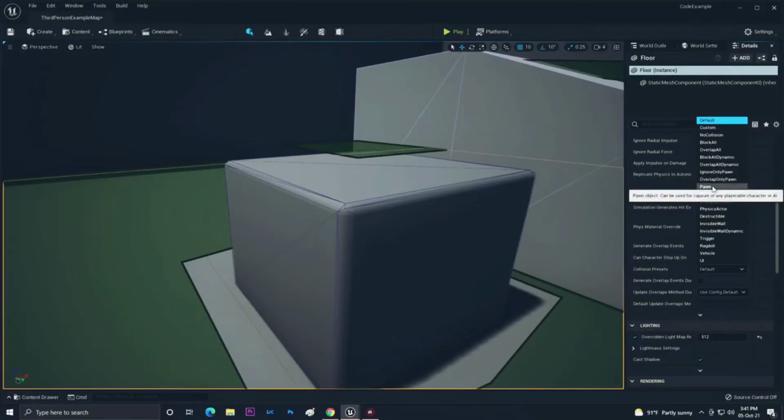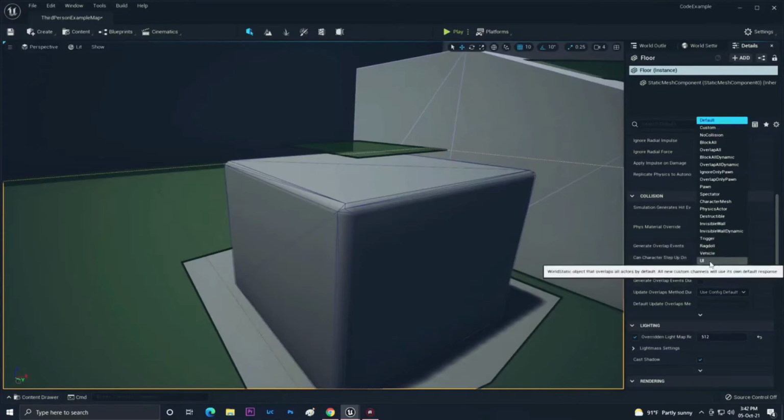Then we have overlap only pawn, that is only overlap the pawn. It means that if there's any pawn, it will get that pawn's data, or it will not get any data. Then there's also the character mesh, physics actors, individual walls. Okay, it's also available. The individual wall, individual dynamic wall, target, ragdoll, vehicle, UI.